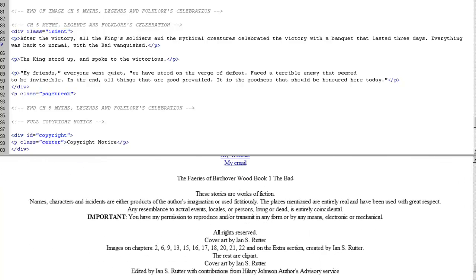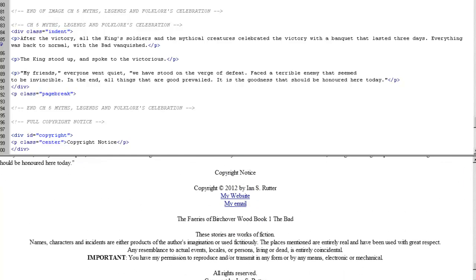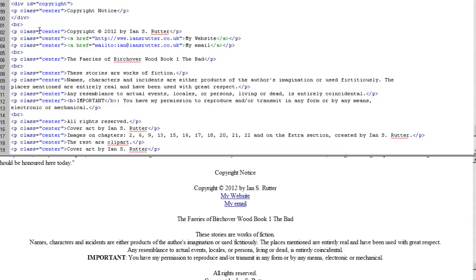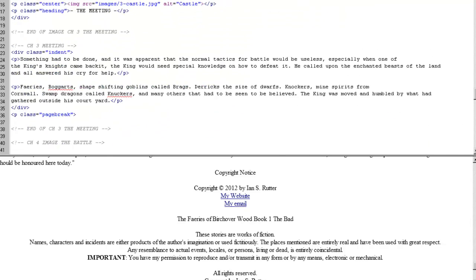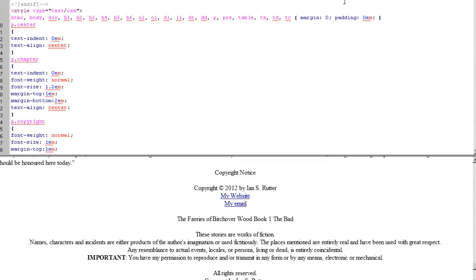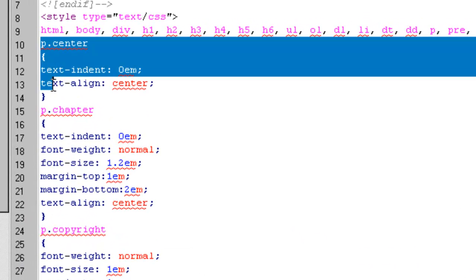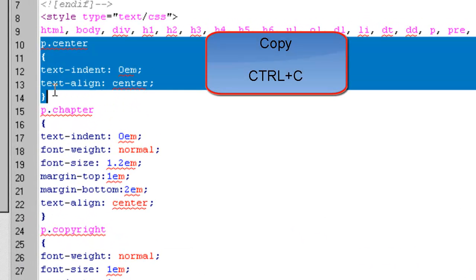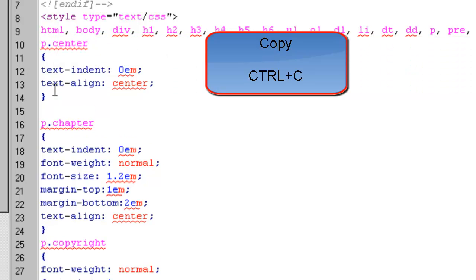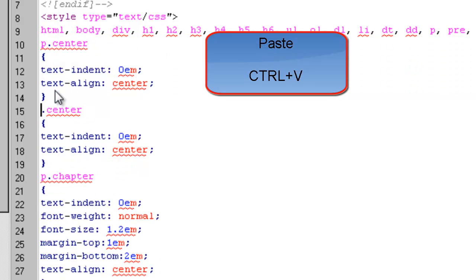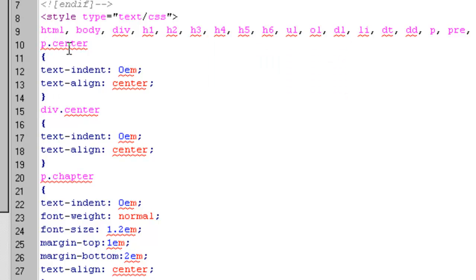You could actually do this with the copyright notice, but you could replace everything in the center with just a div tag. I'll give you an example. If we go to the top and we've got center, I'm going to copy this and then I'm going to paste it, but I'm going to call it div. Okay, so we've got p center and div center. Exactly the same here. Nothing changes, just these here.